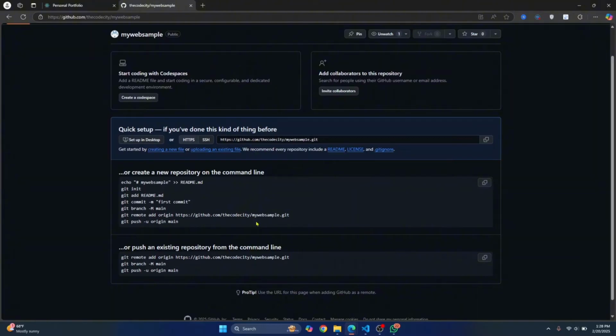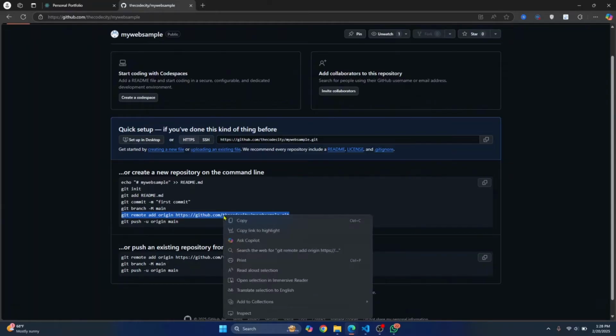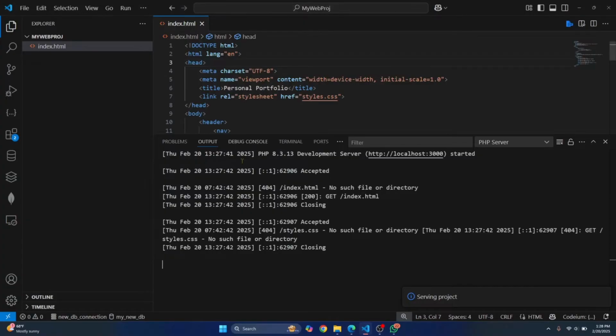Once you have the repository ready, you can copy this git remote add origin. We need to do everything here, but I'll copy this URL because it is difficult to type. And let's go back to our VS Code.